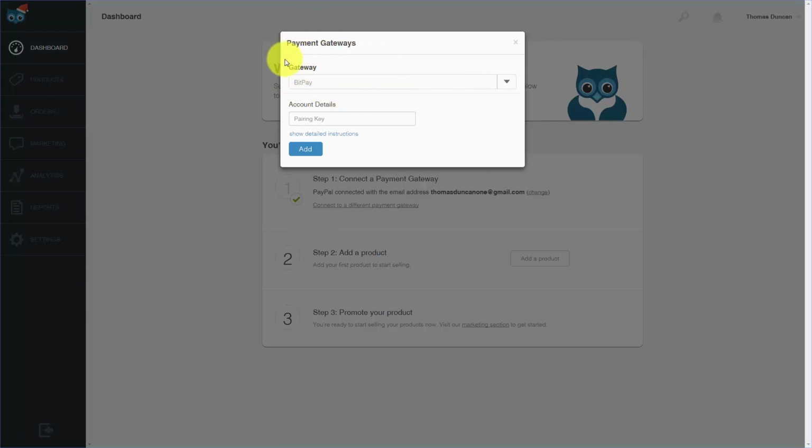And so what SendOwl will be looking for will be your pairing key from BitPay. So in the next video, we will start by going inside of BitPay to get the details to place into this account.